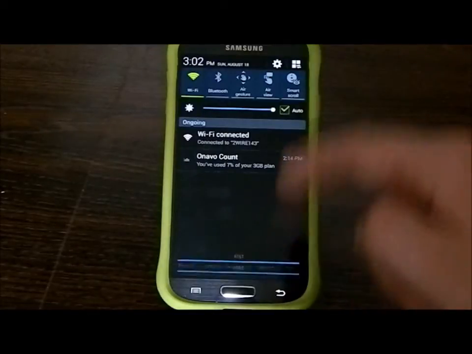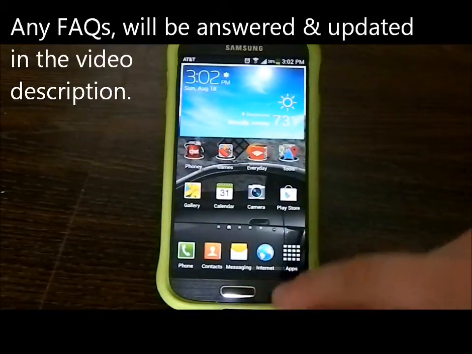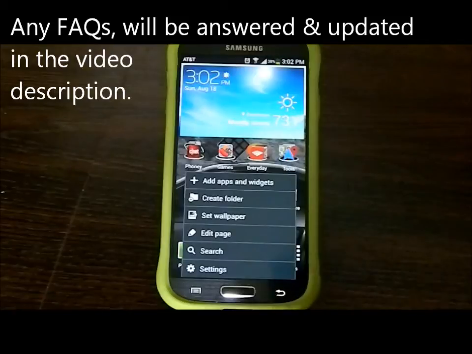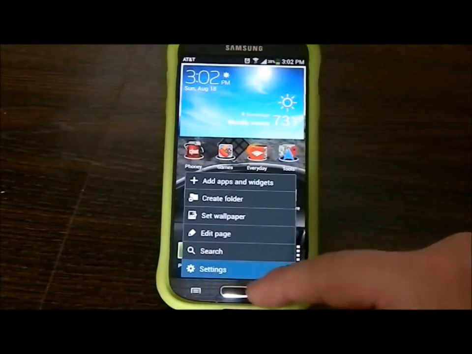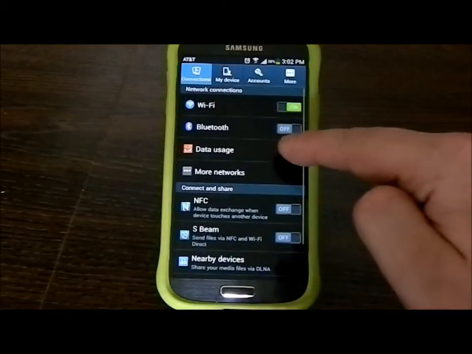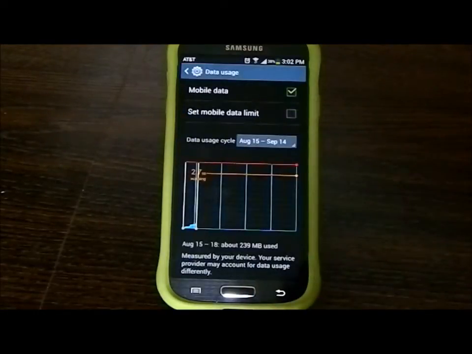So now that I gave that little disclaimer, let me show you that there is actually a native app on the phone before I show you the app that I use. First off, you're going to hit your menu and settings. Underneath here, you're going to see where it says data usage. Some people have seen it, some people have not played with it.